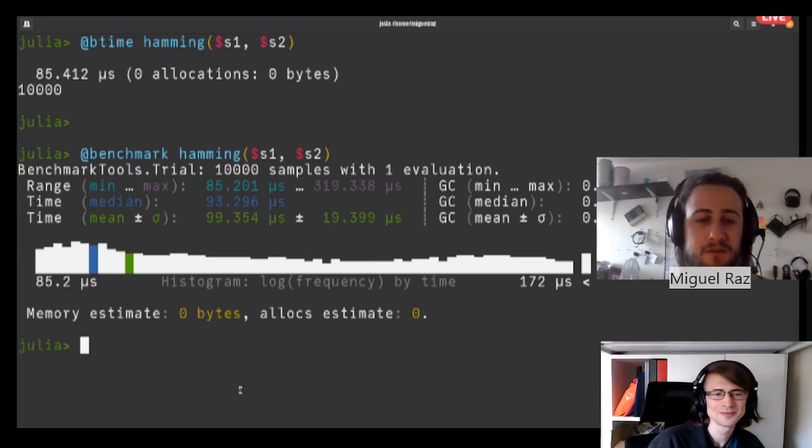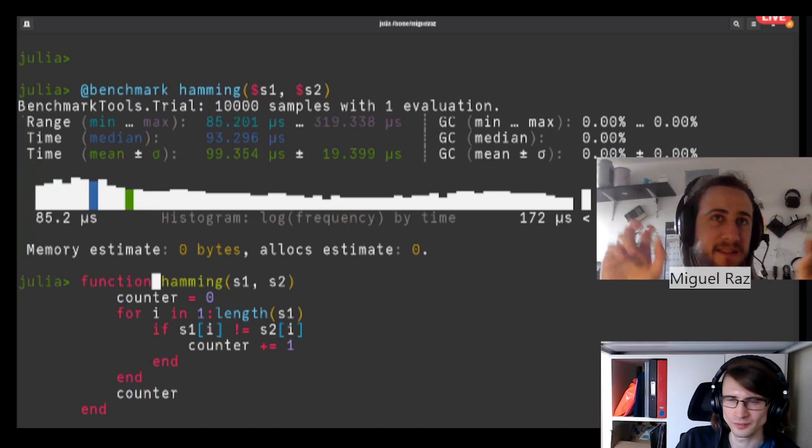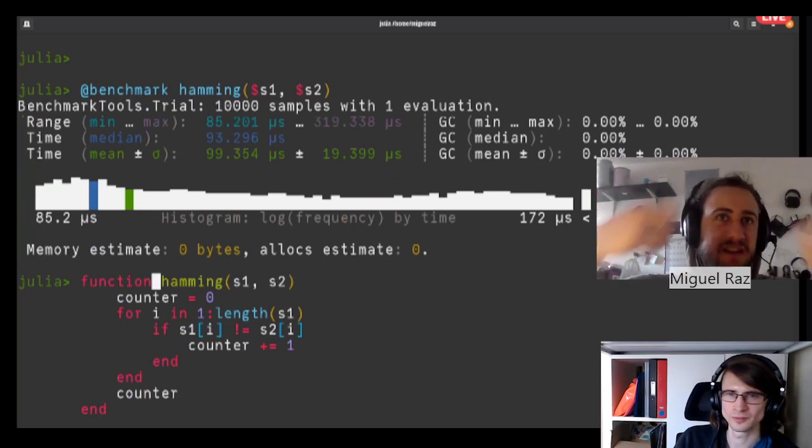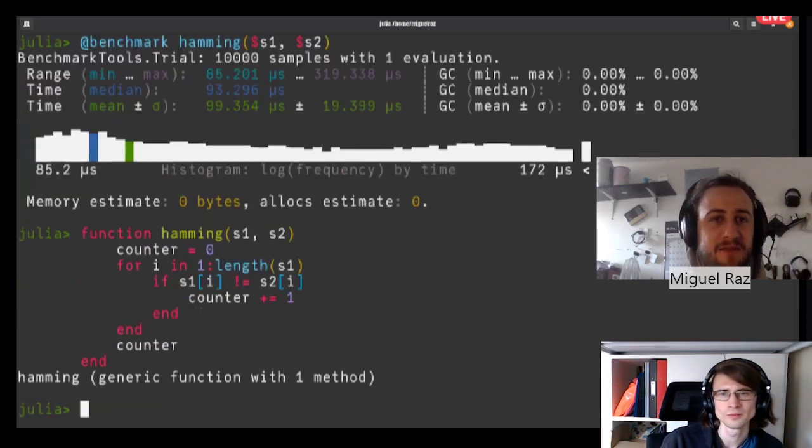So let me show you one last thing that's important to note. This is the Hamming distance, where you just go along each character and count the ones that are different and all that stuff. And that's fine, that works. But we could have also written Hamming like this.